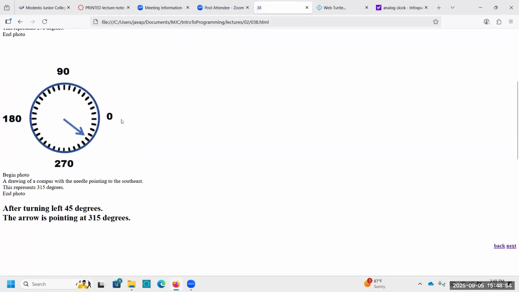Now, suppose I want to get to 0. What do I got to do? Addition, subtraction, multiplication, or division? I got to do something. Tell me how many degrees I've got to turn from 315 to get back to 0. Pause the video, figure it out. Now, you're going to have to think about this one. This is a tricky question. Okay, I'm going to tell you the answer.